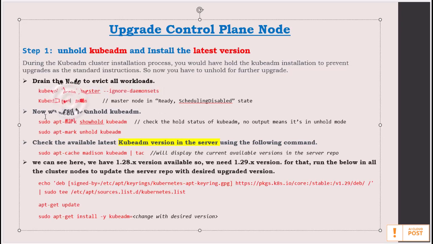Now, after installation, three tools are kept on hold, because we don't want kubectl, kubelet and kubeadm to get updated frequently from the server unexpectedly or unknowingly. That can cause inconsistency between the cluster nodes. So after installation completed, we kept these three tools on hold on all the nodes, including master and worker nodes.